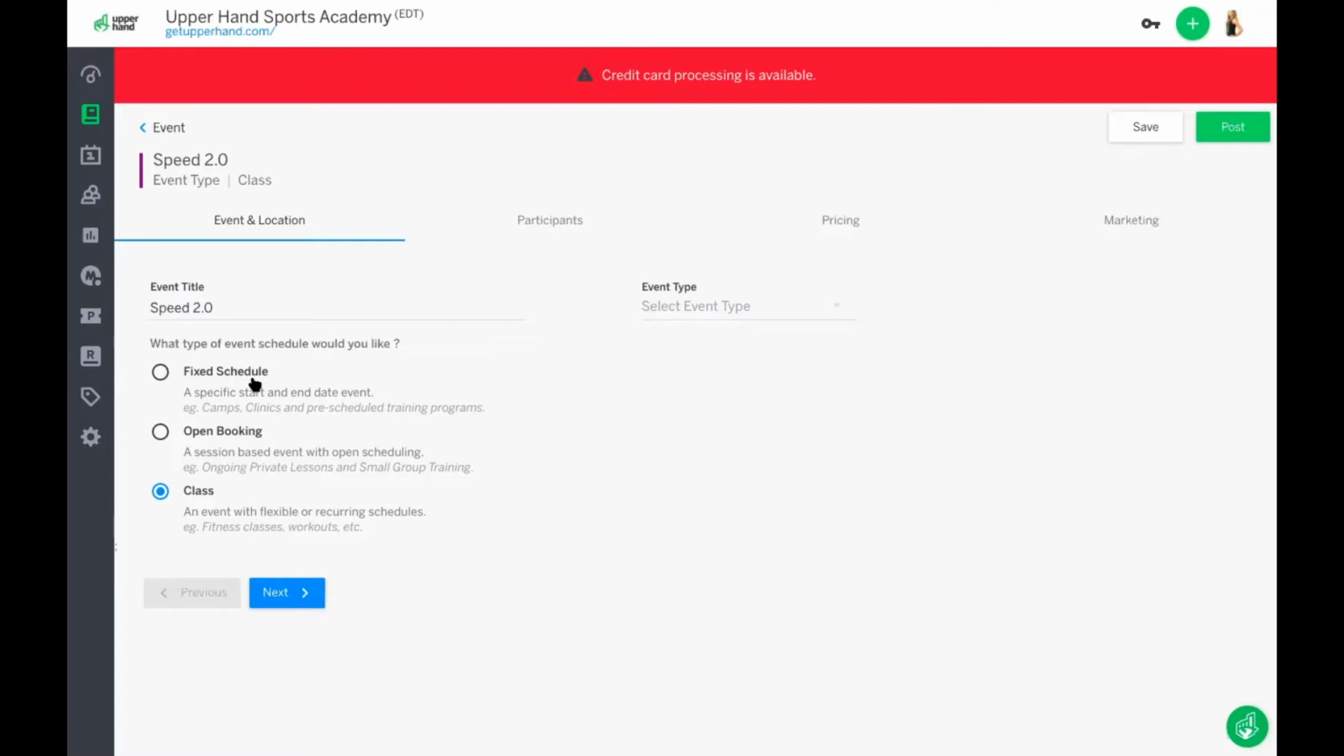Okay, so class is going to be a little different. It's going to automatically populate on your calendar. It's going to automatically block it off, different than open booking, where somebody has to actually purchase that time slot in order for it to populate on your calendar. Classes are automatically going to show up for you.